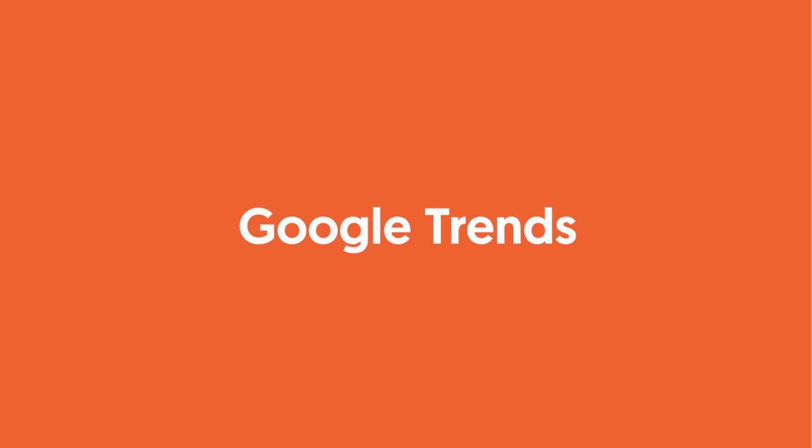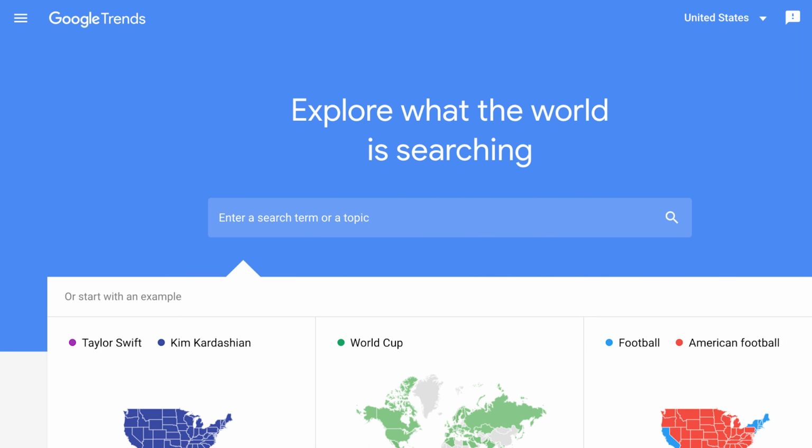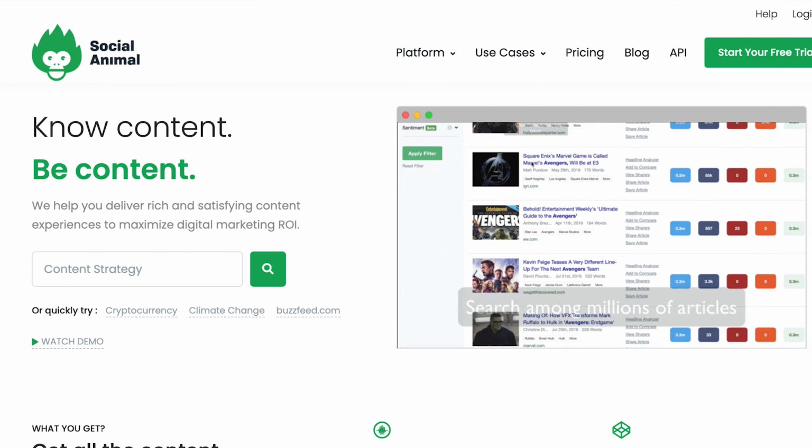First off, Google Trends. Google Trends shows you what's booming right now. That's what people are searching for and looking for. Then you've got Social Animal. It'll help flood you with tons of content. And this is great. Pretty much think about your content calendar. It can help you with that and make it all into one amazing journey.